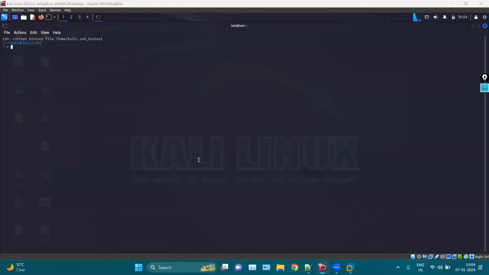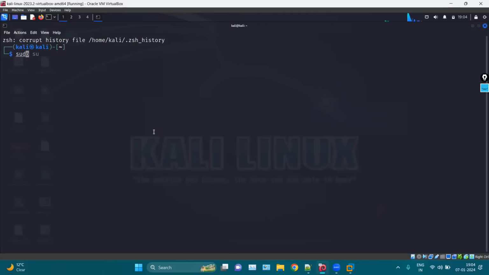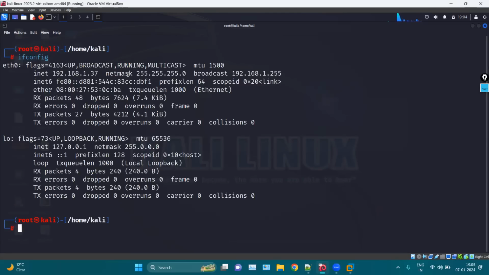So first we will start with collecting the IP address of the target machine. We can use any IP scanner, Advanced IP Scanner or netdiscover. Here I'm using ifconfig to know the range of my network. So 192.168.1.0/24 is my range. Here I'm going to use Angry IP Scanner.